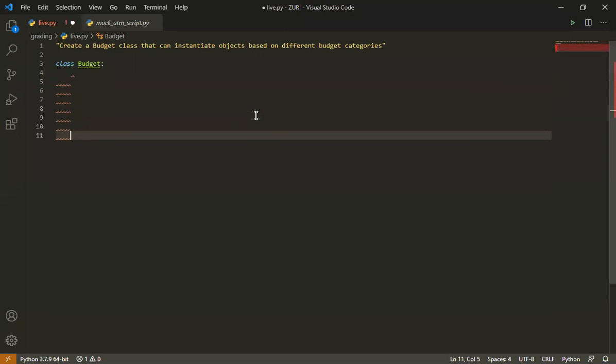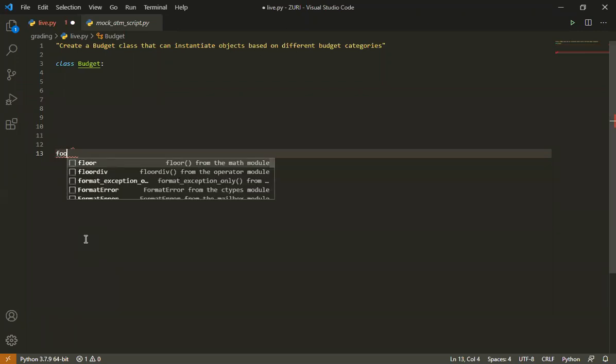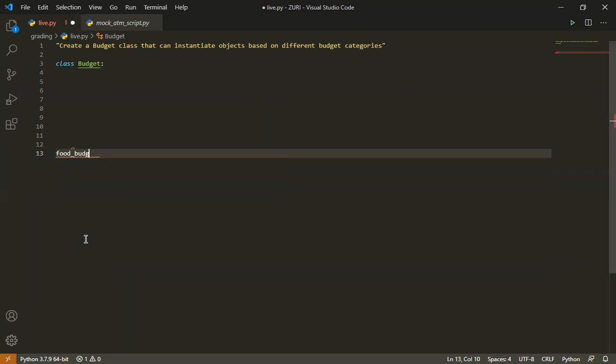It means that down here, I should be able to use this budget class I just created now. I can do something like food budget is equal to budget in a parenthesis or round brackets. I should be able to do something like this with this budget class I just created now.